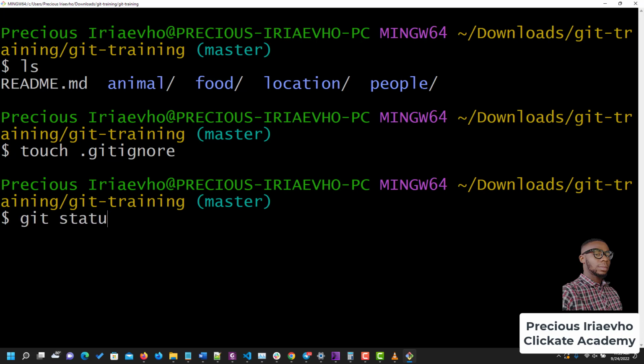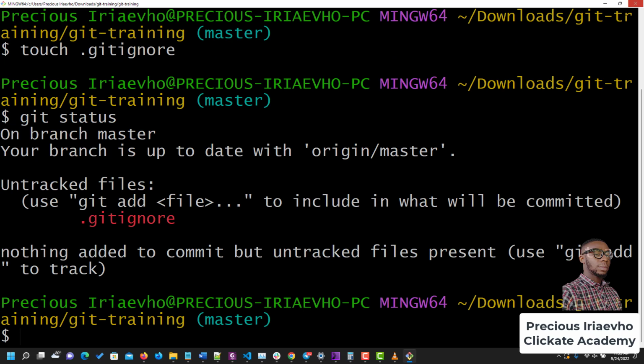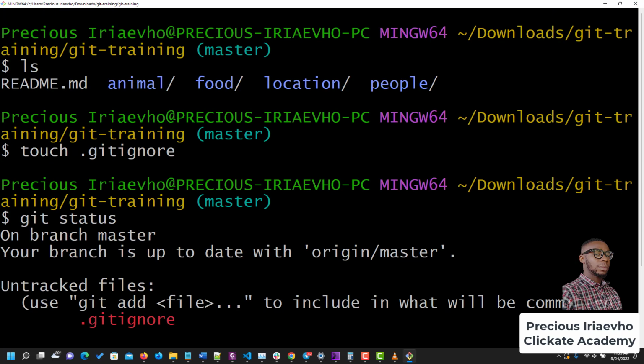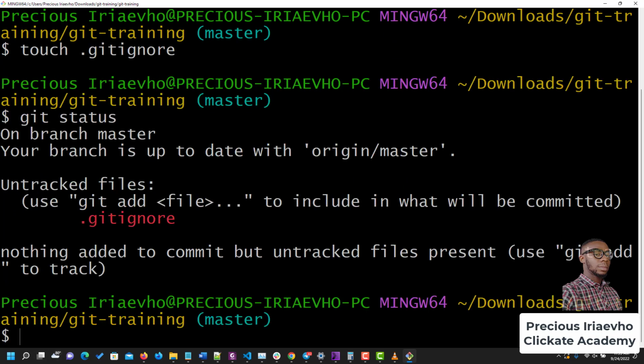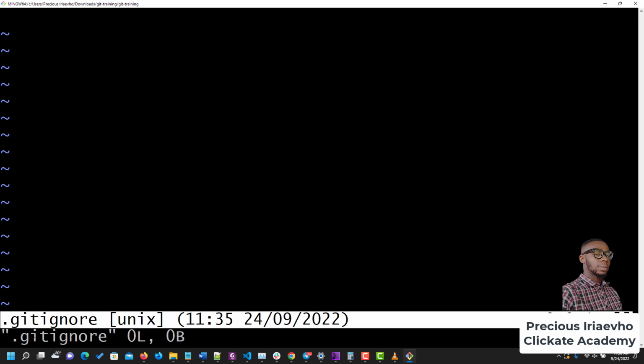Let's do git status. So .gitignore is being shown currently, but we don't want to be pushing the subsequent changes we made to the people's folder up to the internet. So to hide a file, you have to put the name of that file or the folder name inside of .gitignore. And how do we do that? Let's open it in vim, .gitignore. So now it's open in vim.